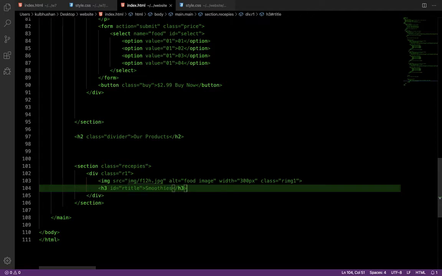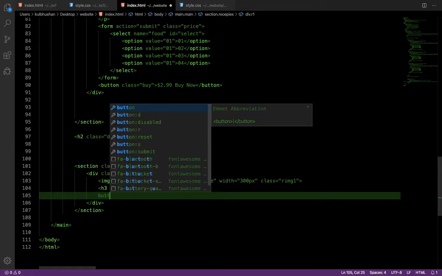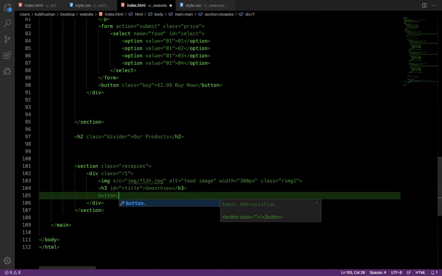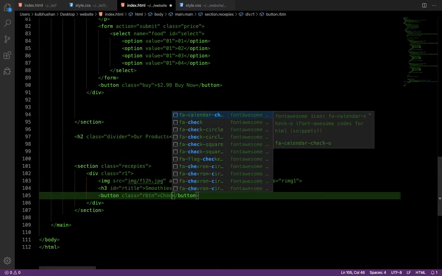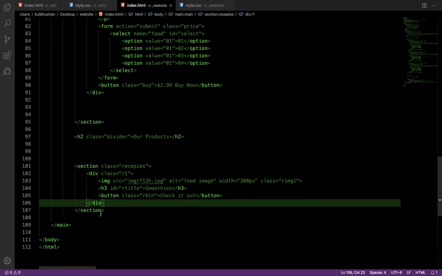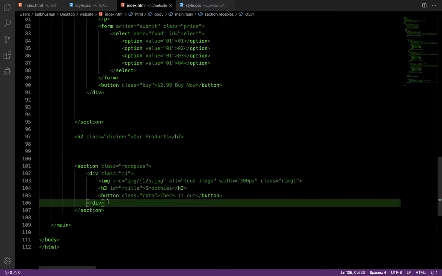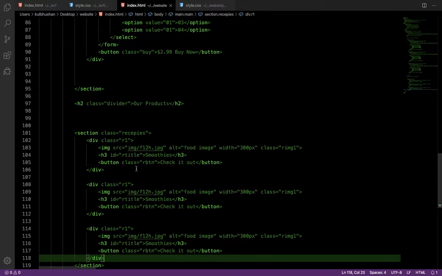Now underneath this we need some text as well, so we need a button. We are going to give that class recipe button, r-button. That makes sense. Now inside this, we have written over there, check it out. I think that's what we did. I think this thing is done. Now we need to duplicate this again. So we are going to duplicate the r1 div two more times, and we need to change the image name, but we will do that later on.